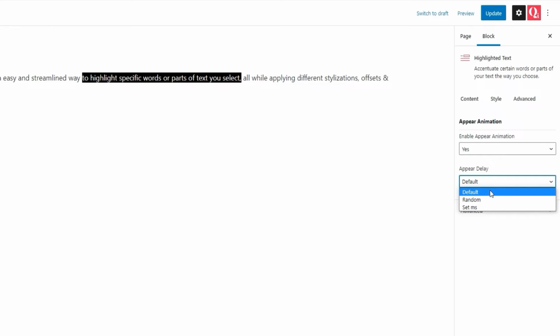However, we can also make the delay random. As its name suggests, that one will add a random amount of milliseconds to create a delay. As it's random, the number you end up with can differ from one instance of the highlighted text block to the next one. Finally, we can choose to set milliseconds, and then we'll get an option allowing us to input a precise number of milliseconds we want for the delay.